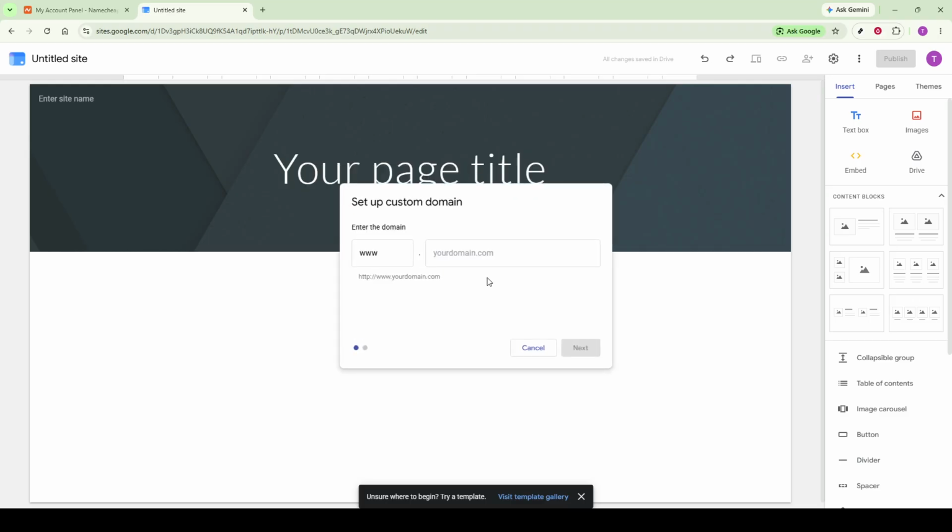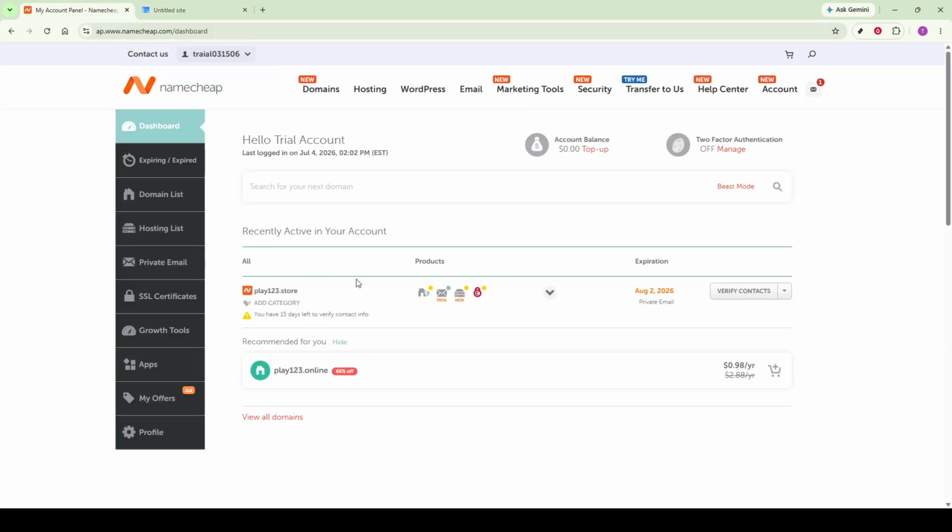In Search Console, choose the domain verification option. Google will then generate a TXT record for you. It will begin with google-site-verification equals, followed by a unique string. Copy that full value exactly as shown, because you'll need to paste it into Namecheap in the next step.